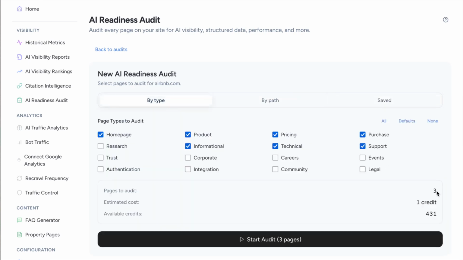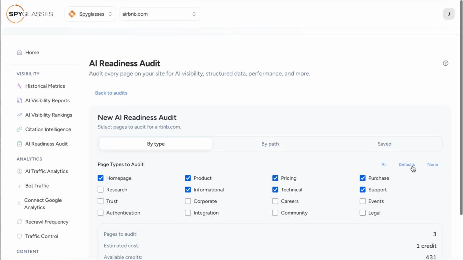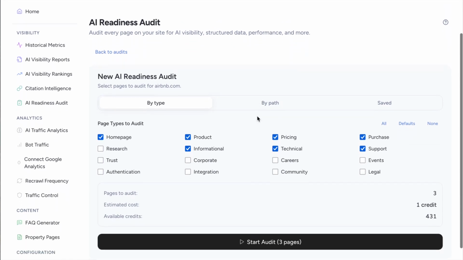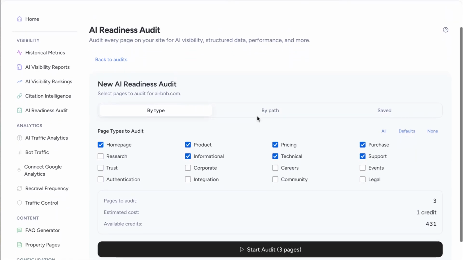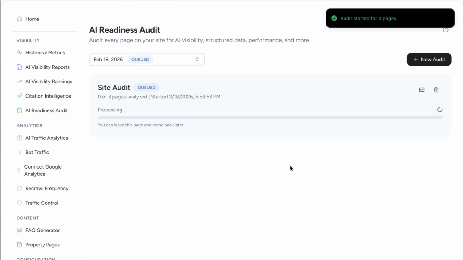But for now, let's take a look at 3 pages in a pretty popular website, Airbnb, probably a brand that most people are familiar with. This will give us a sense of how even a big brand looks to AI. We're going to start the audit.